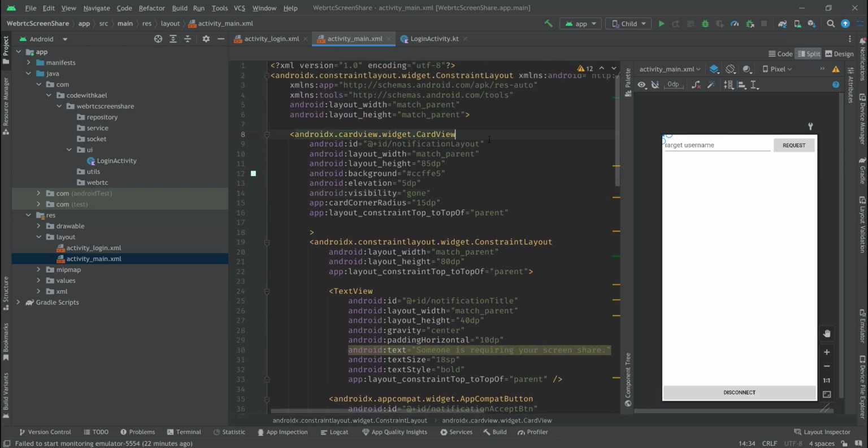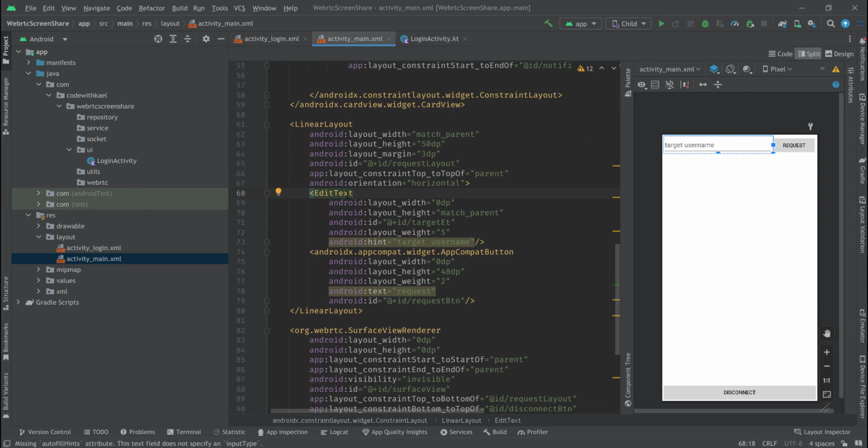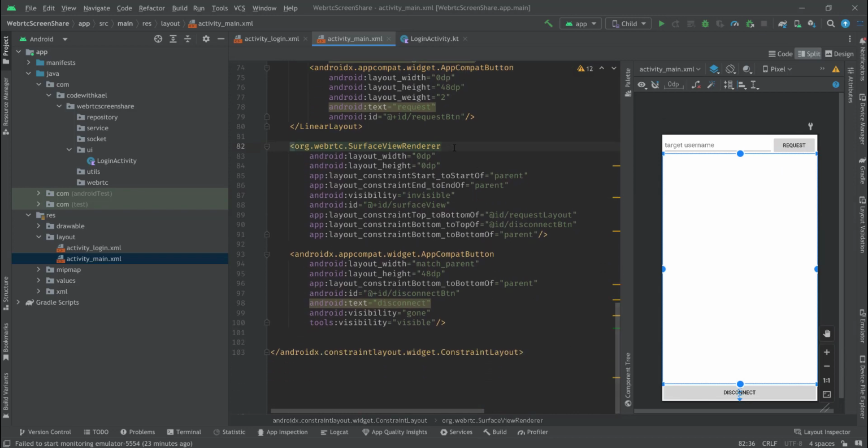So this gets visible when the signaling for start streaming is received from the opponent, and there is a request layout which includes two widgets. One of them is an edit text to write the target username, and one of them is a button to request the connection, and a surface view renderer to start capturing your stream and send it to the other connection. And if you are the target or the other connection, you will display the receiving screen stream inside the surface view renderer. And the last one is the disconnect button to disconnect the whole process.